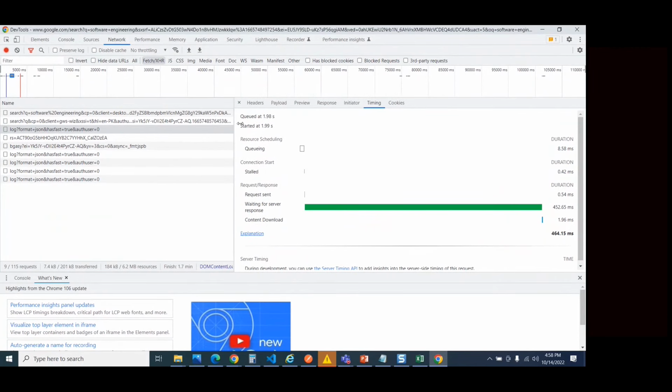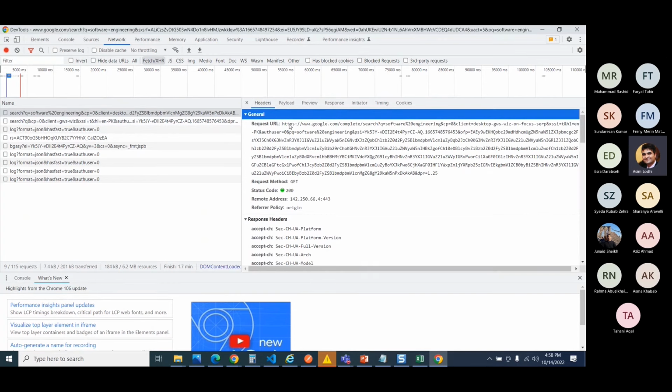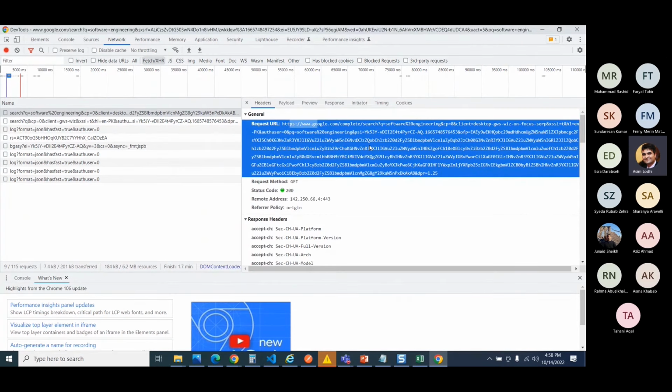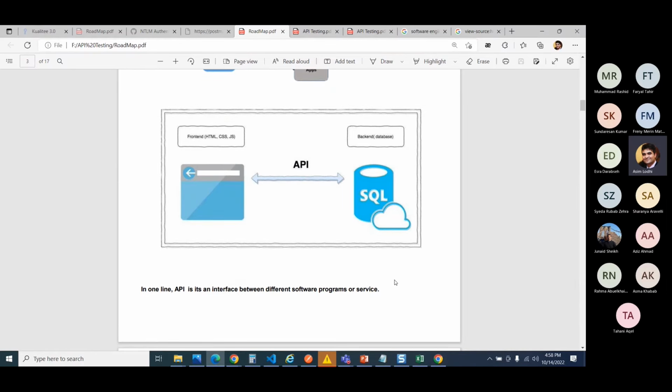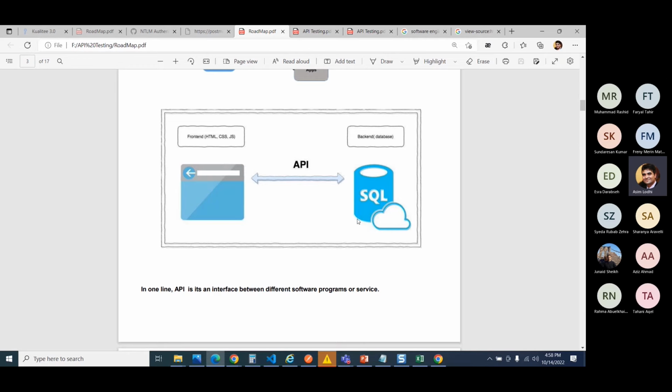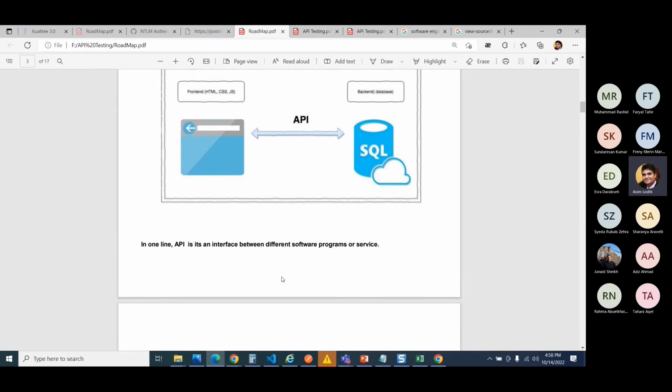So you can see these are the requests. If you come here, this is the URL, and through this URL the request is sent back to the server side. And the method we are using is GET. We will see everything in detail. Right now, you just need to understand that whatever activity we perform here, our request is sent to the backend, and we get the response. And in one line, an API is basically the interface between your software program or service.